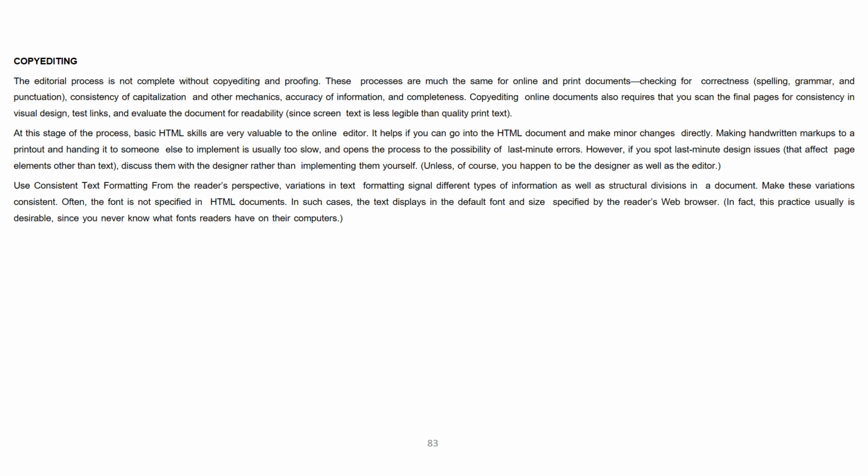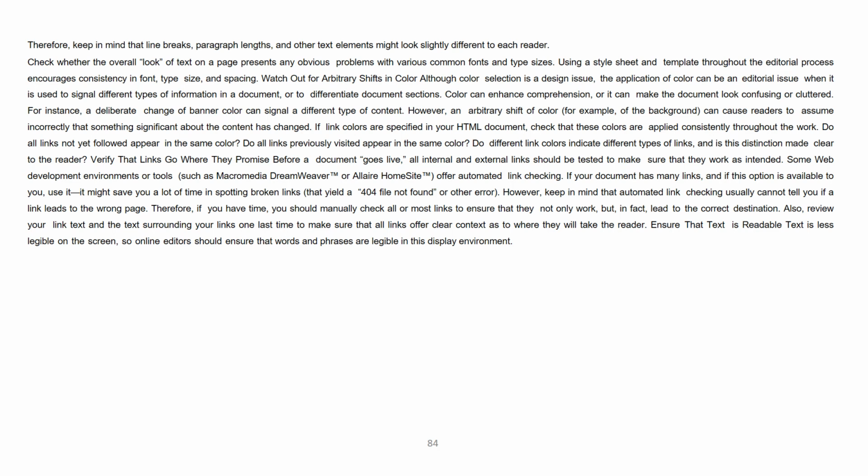Use consistent text formatting from the reader's perspective. Variations in text formatting signal different types of information as well as structural divisions in a document. Make these variations consistent. Often the font is not specified in HTML documents. In such cases, the text displays in the default font and size specified by the reader's web browser. In fact, the practice usually is desirable since you never know what fonts readers have on their computers. Therefore, keep in mind that line breaks, paragraph lengths, and other text elements might look slightly different to each reader.